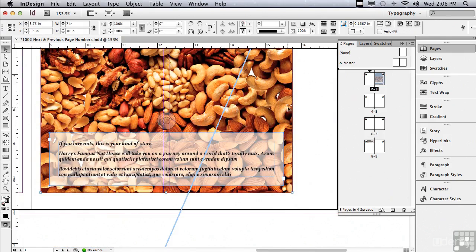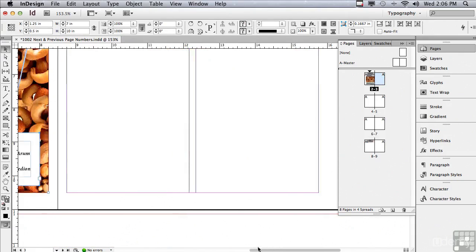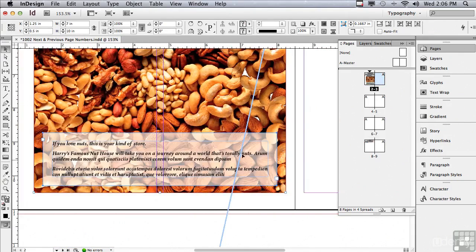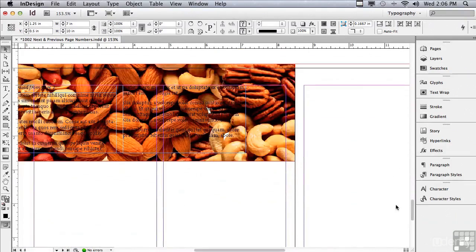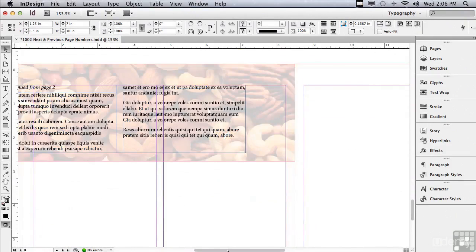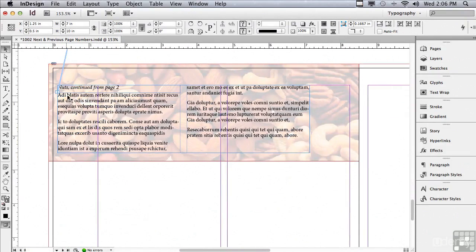What would happen if I selected everything at the beginning of my story and dragged it across onto page 2? I'm just going to click and drag it all the way across, snapping right to those margins. Well, it's still picking up that thread. Now let me scroll down to page 8. I'm going to get my Pages panel out of the way and scroll down to page 8, and you can see that the story is now continued from page 2.